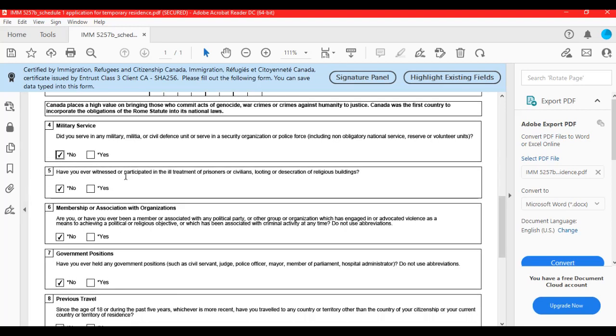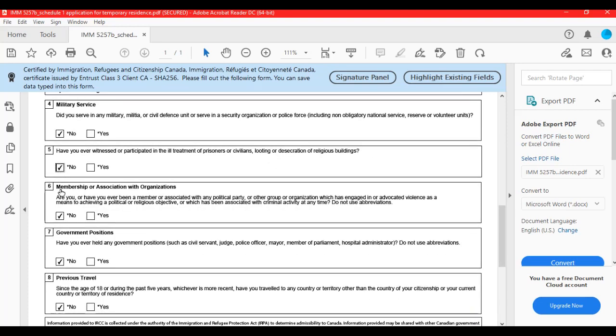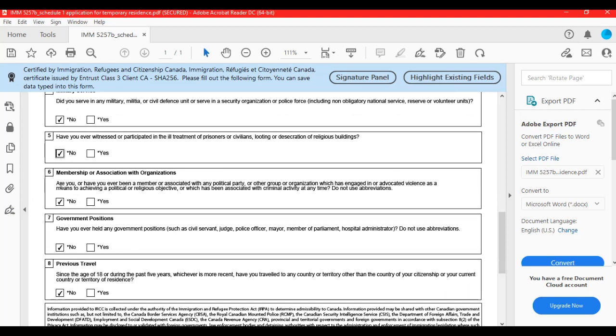Number 5, have you ever witnessed or participated in the ill treatment of prisoners or civilians, looting or desecration of religious buildings? My answer is no. If your answer is yes, then you will have to give details. Number 6, membership or association with organizations.